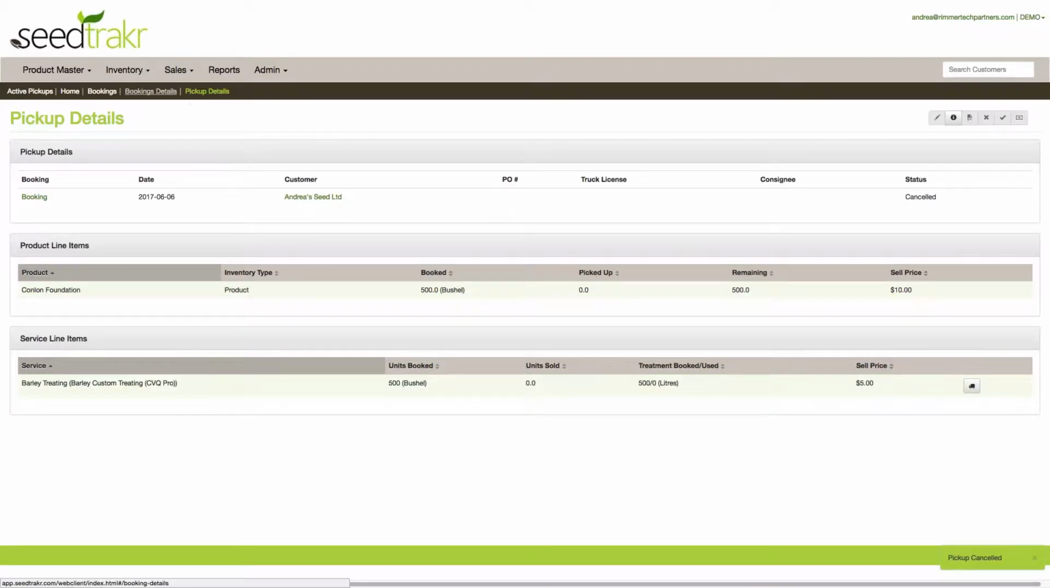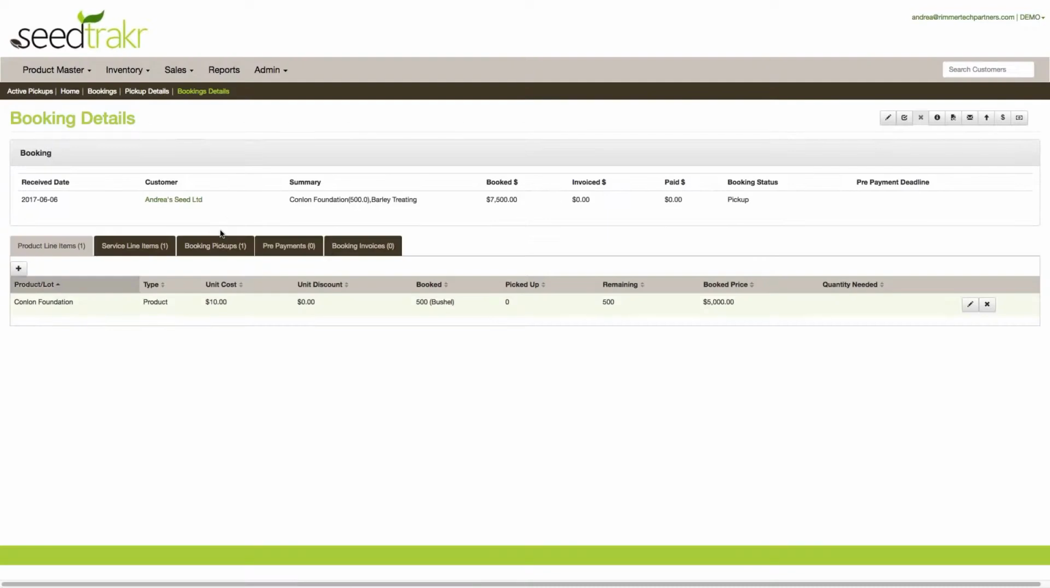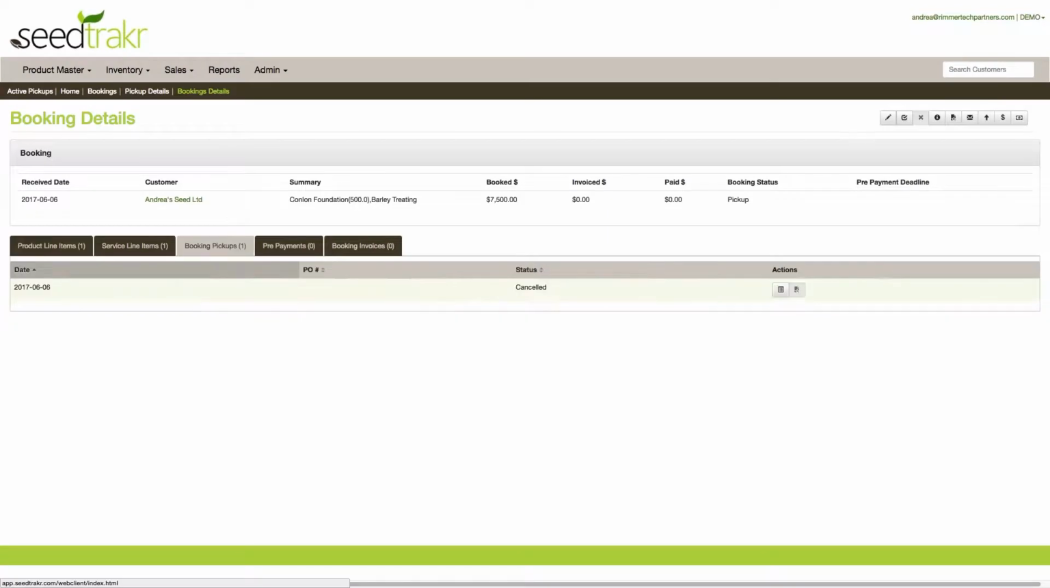So now when I go in and I view my booking details for that particular booking, you'll notice I've got a booking pickup in my Booking Pickups tab, and the status is set to canceled. So from here, I can go in and I can add another pickup, or maybe I don't need this booking anymore at all. I can simply close the booking.